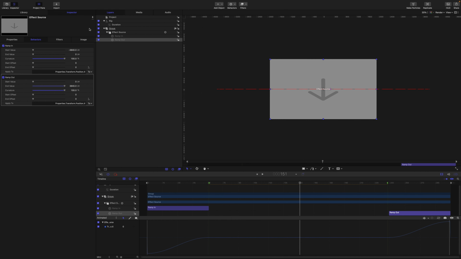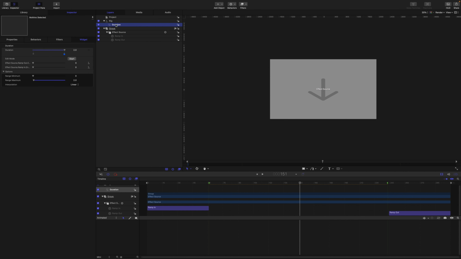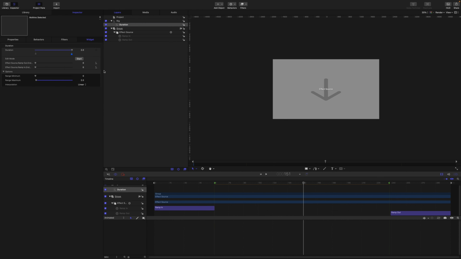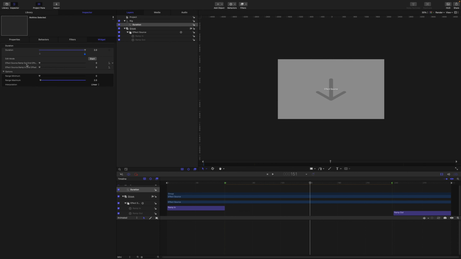But what's happened here is that in duplicating the ramp, it's a nice feature of motion that when you have rigged parameters, duplicating the parameter will automatically populate it to the same rig. But what we have right now is not good. Our ramp out behavior has the end offset assigned to the slider, and this causes a problem.